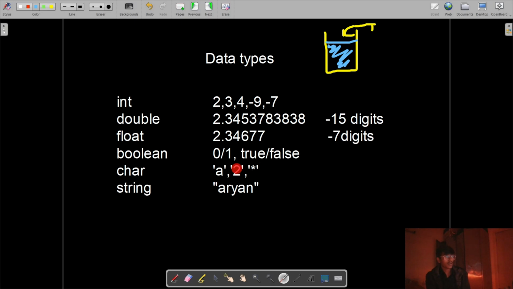Now, one doubt that might arise here is this two. How is it different from this two, right? When we are storing it as a character, it is not being stored with its numerical value. The two right here does not represent the number two. It represents a character, basically a shape which might mean something, right? So this A is not actually an alphabet. It is just a symbol which might mean something in some language.